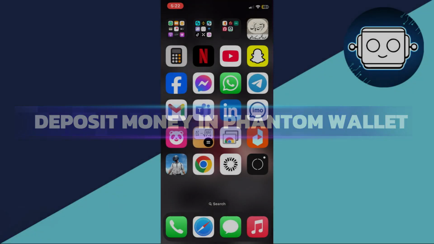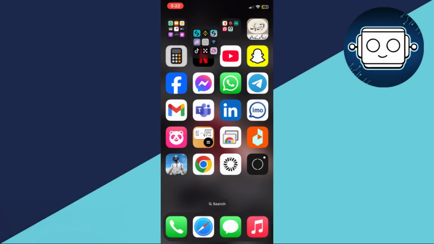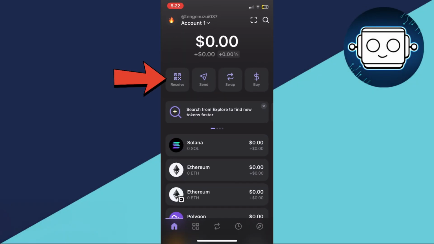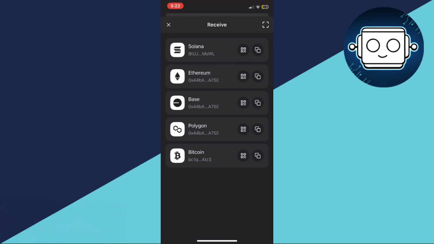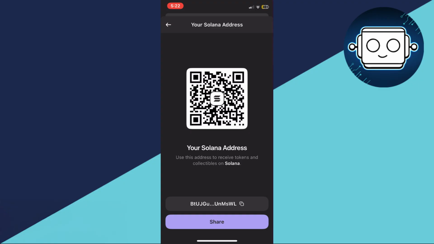Alright, let's begin. First, open your Phantom Wallet. On the dashboard, find and click the Receive button. This will bring up different network options. Select the network you are using to send funds. For this example, we will choose Solana. Next, you will see a wallet address. Click the copy icon to copy it.